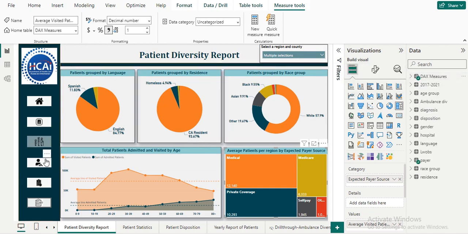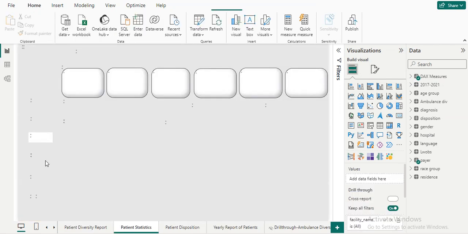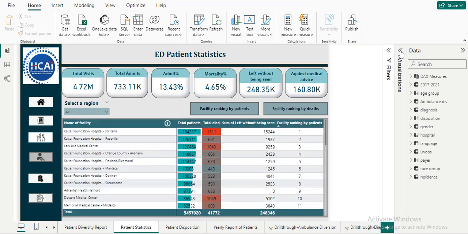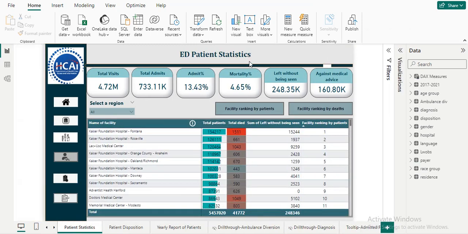Now I'll click this button and move to my next page, the ED patient statistics. This has the most important details of this particular report.